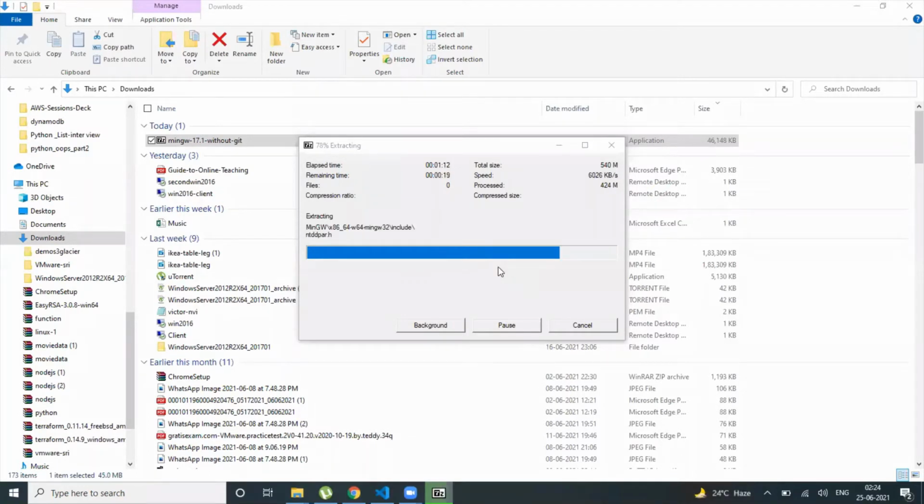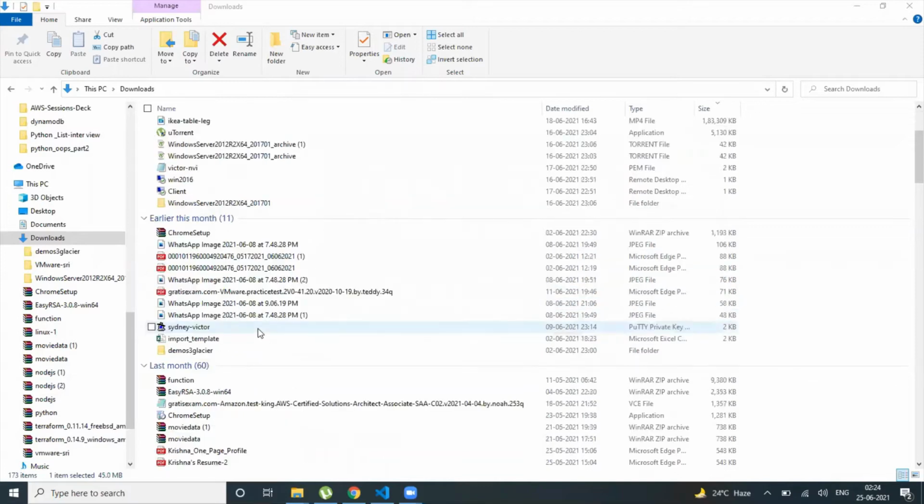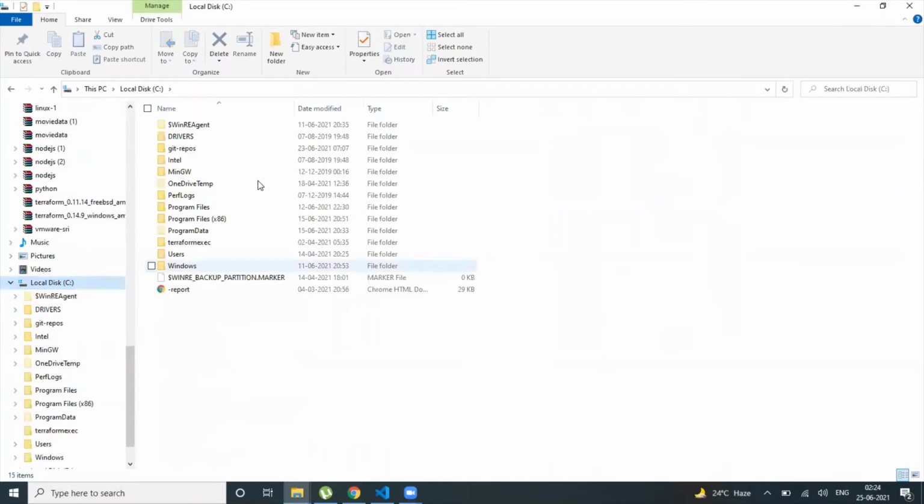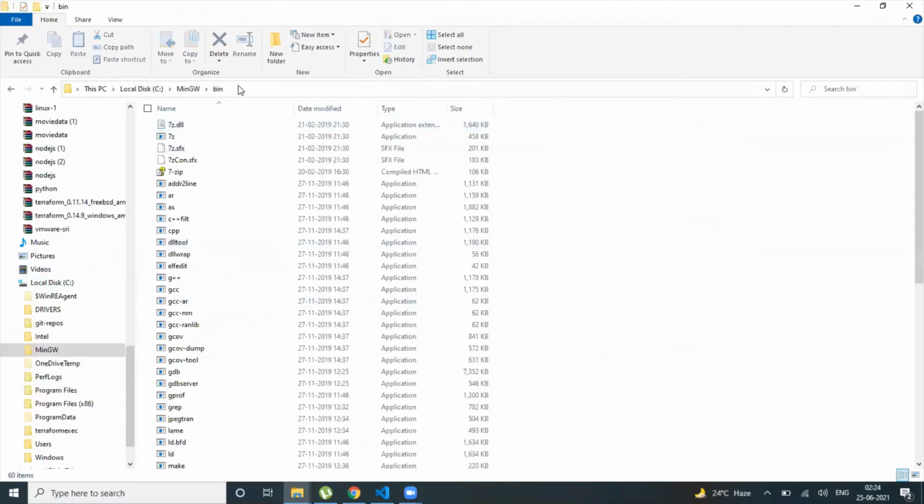So what does this mingw software contain? mingw software contains the GCC compiler and Windows specific header files and library files. It actually helps us to compile the C++ program. The installation is completed. Let me go to the C drive and see. The mingw folder is available. Just open it and open the bin folder. Now copy this path.